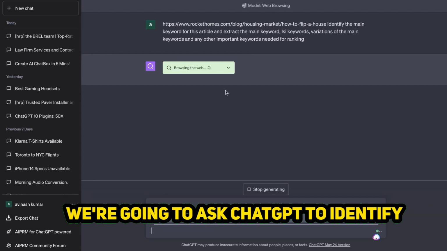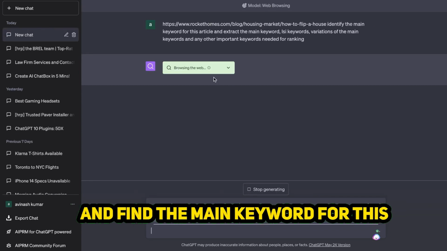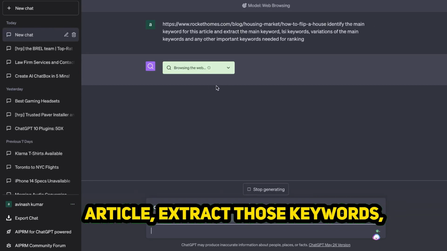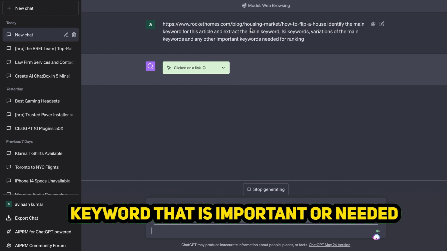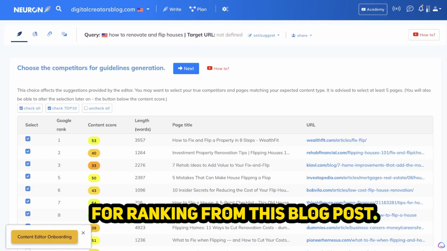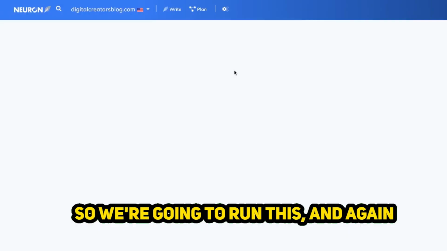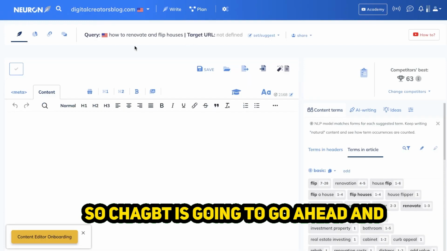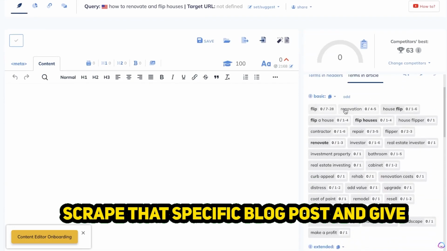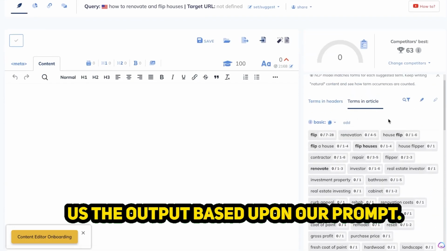We're going to ask ChatGPT to identify and find the main keyword for this article, extract those keywords, extract the LSI keywords, and any other keyword that is important or needed for ranking from this blog post. So we're going to run this, and again we're using the web browsing mode, so ChatGPT is going to go ahead and scrape that specific blog post and give us the output based upon our prompt.